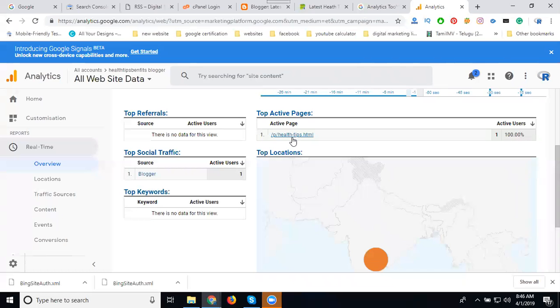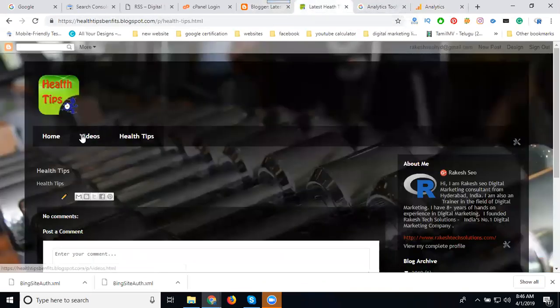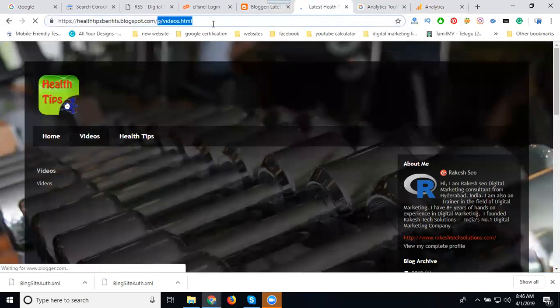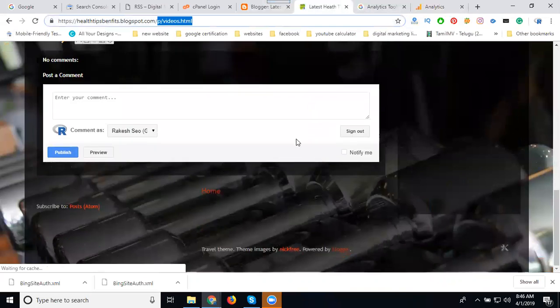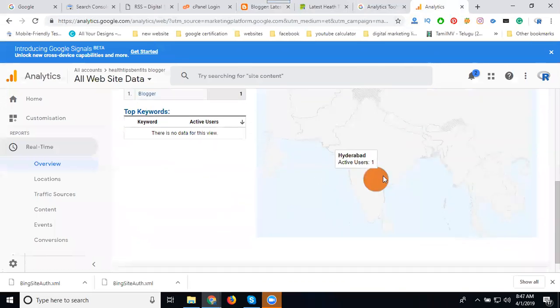For a static website, each individual page needs the Google Analytics code, in each page's header. For dynamic, all pages share a common header file, and you upload the code in the common header file. I'm taking the example of blogger. Blogger is like dynamic, using a common header. So automatically when you change your page to videos, what is the URL? Videos.html. So scroll here. The user comes from which location, it gives the particular location of active users.